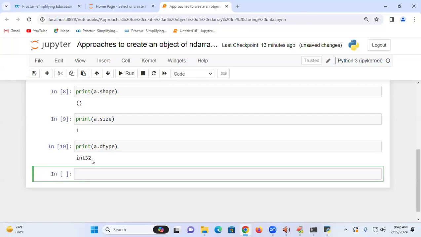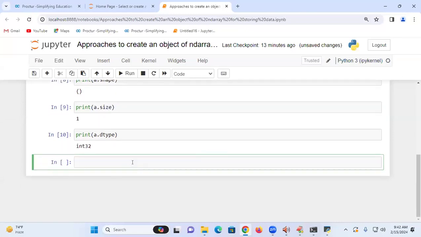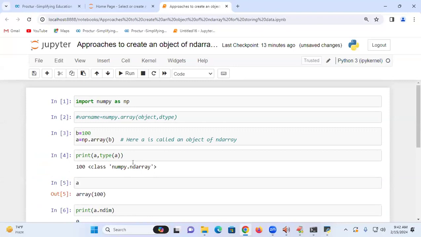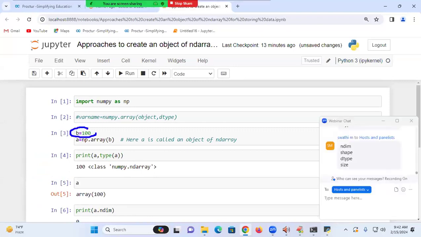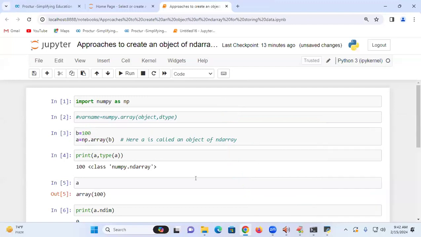How many attributes are there in an ndarray? 4. Please spell out all of them: ndim, shape, size, dtype. Be perfect. Don't forget. Next, one more small thing. When I am converting the fundamental data types into an ND array, it is going to contain 0 dimension, empty shape, one element, and a dtype of int 32 or something like this in the case of integers.